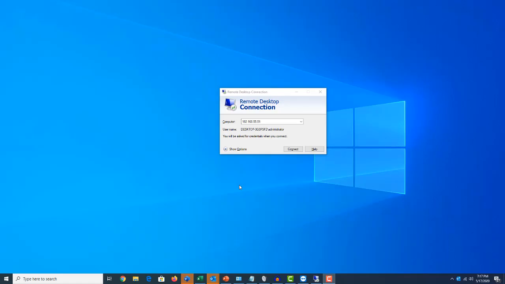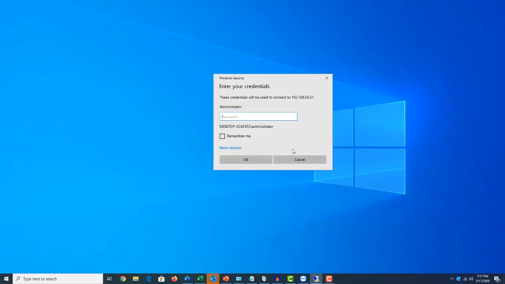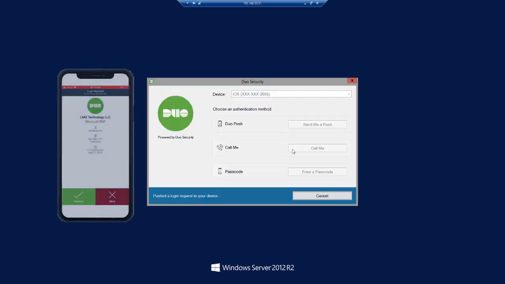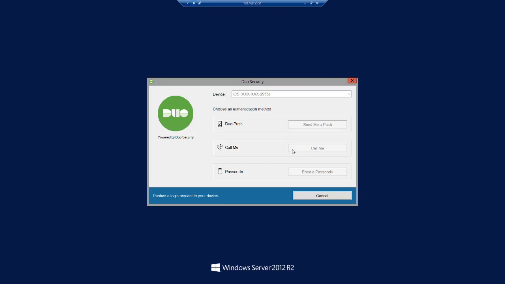In this example, I'm going to initiate a connection to our RDP server and authenticate with my Active Directory credentials. We will then be taken to the DUO screen, whereby a push notification will be sent to my cell phone. Once accepted, my RDP session is granted access to the server.